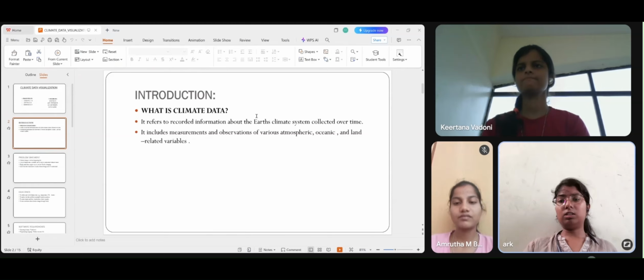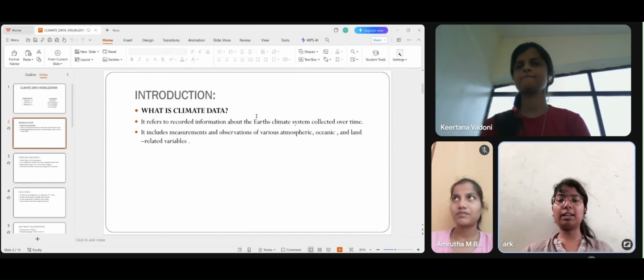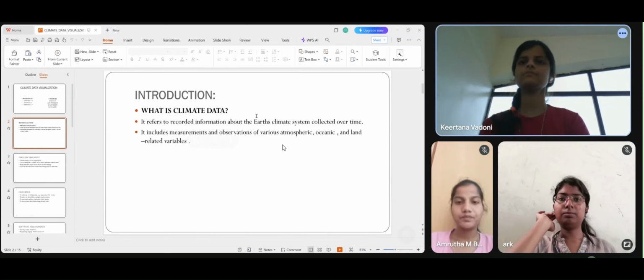And here we can understand what climate data is. It refers to recorded information about the Earth's climate system collected over time. It includes measurements and observations of various atmospheric, oceanic, and land-related variables. And the next part is continued by Amrita.